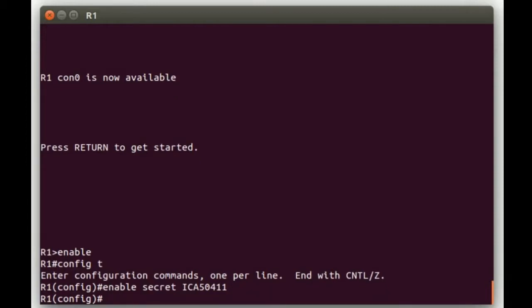Okay, so we've now completed that task. We'll be carrying on in just a few seconds to our next task, which will be to put a password on our console.